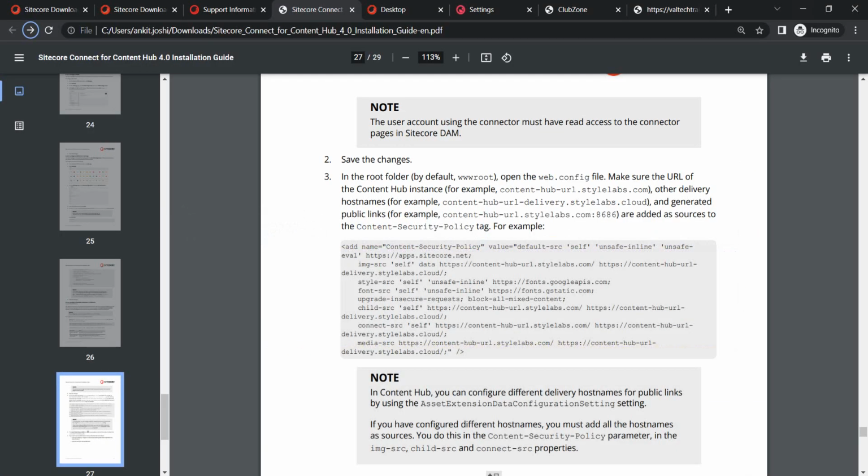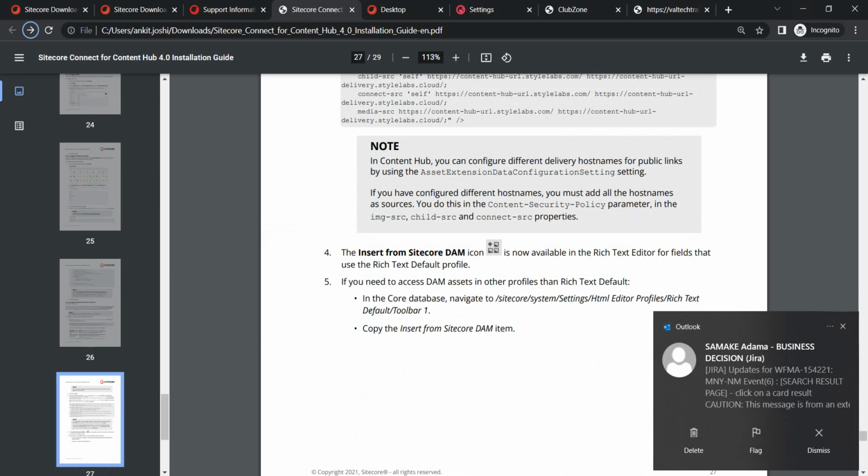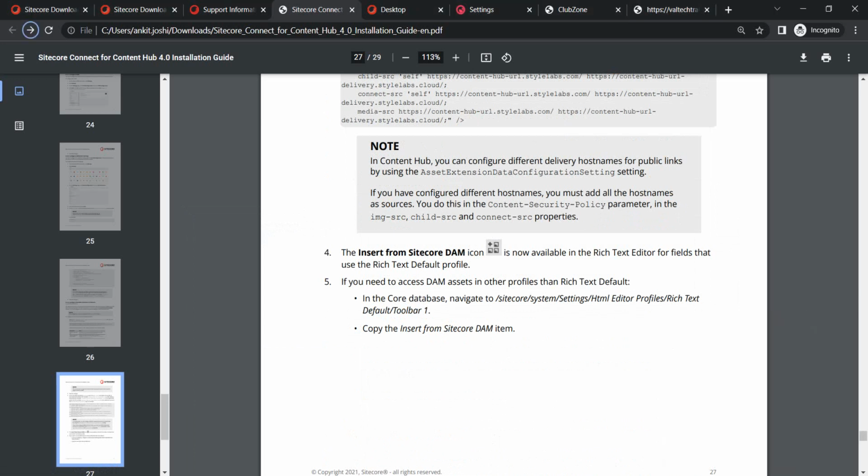So whatever you see here, it should be done as part of your web.config. So once you're done with that, the next thing is that I think that's it from here. And you can actually see this icon, insert from Sitecore DAM, should now be available as part of your Registrex editor, which is part of your Registrex default profile.